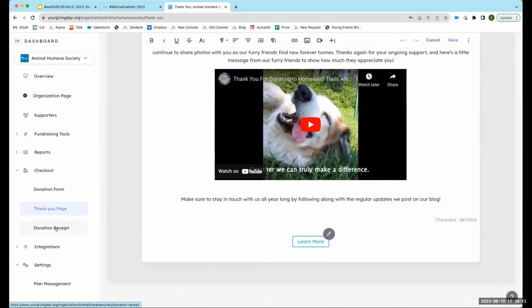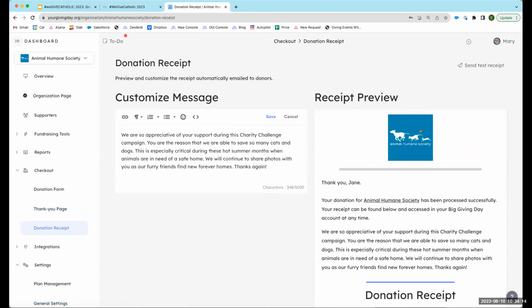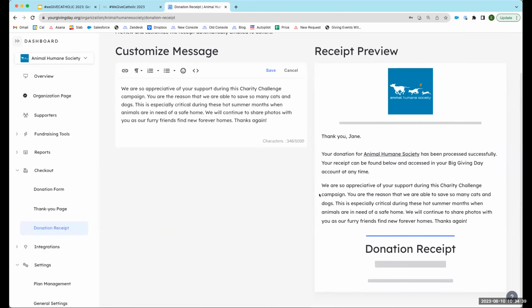Next, you will want to customize your donation receipt. This customization you set appears within the tax-deductible donation receipt that gets sent out to your donors once they've completed their donation. Receipts are sent automatically via Mighty Cause. If someone needs a receipt resent, you can reach out to support and they can resend that receipt to your donors.